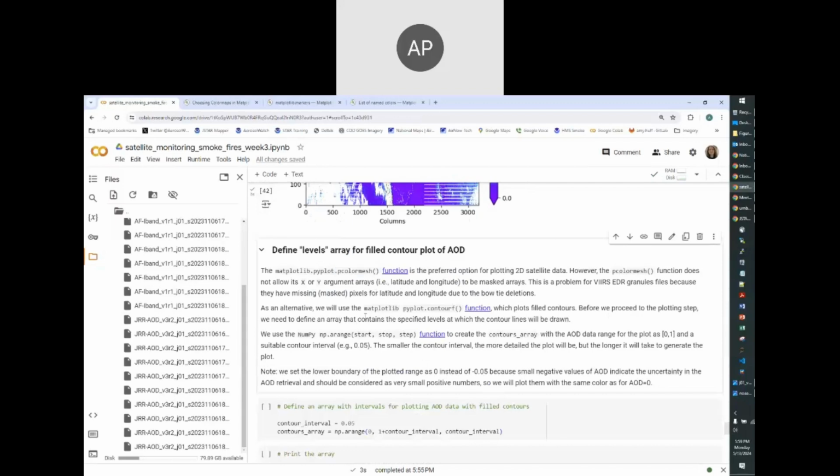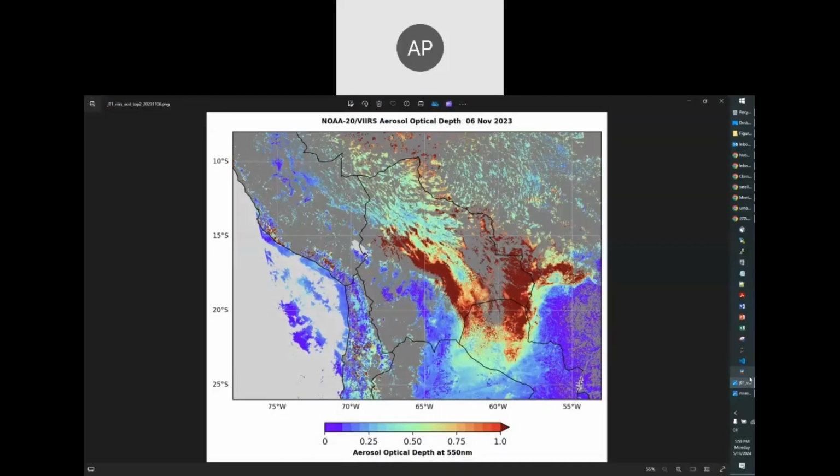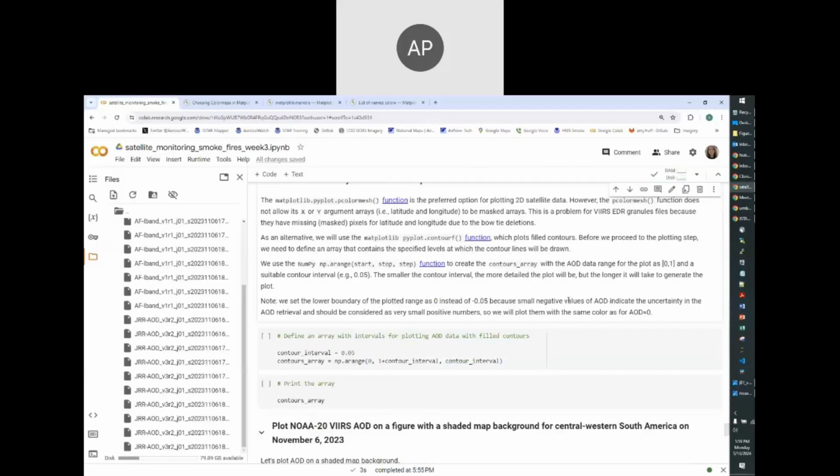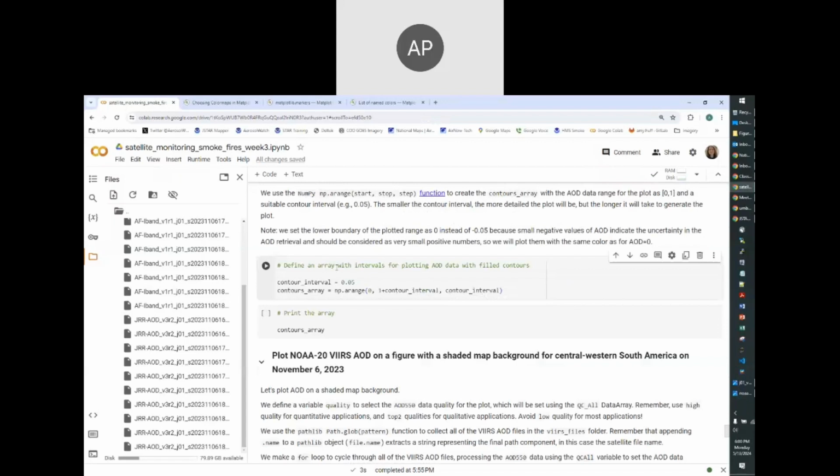So what we're going to use instead is contourf, which is the filled contours function. It'll end up looking the same, like you saw in the plot that I made. It's just that the actual way the data are plotted is slightly different. Okay. So one of the things we have to do when using this contourf function is define an array that has the intervals that we're going to use to plot the data with the filled contours.